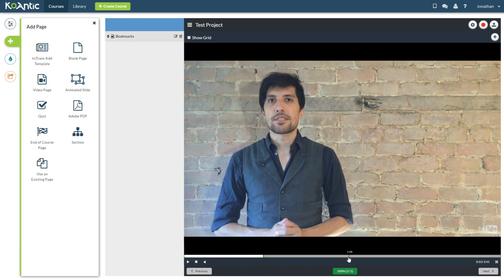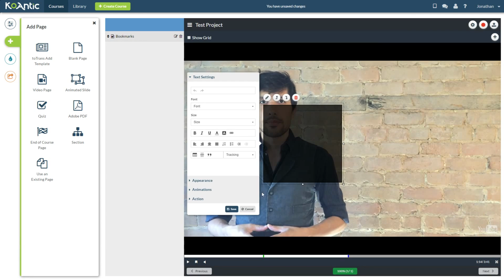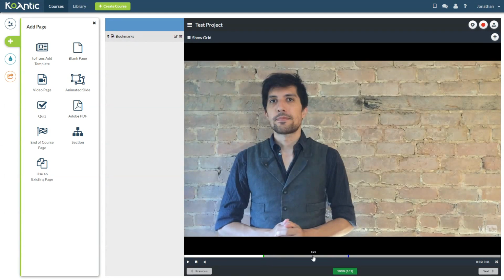Now it's important to note that in the timeline, if you create a normal interaction, like I'm creating a text box right now, it will appear in the timeline in blue. The bookmark will appear in green to signify that this is indeed a bookmark.